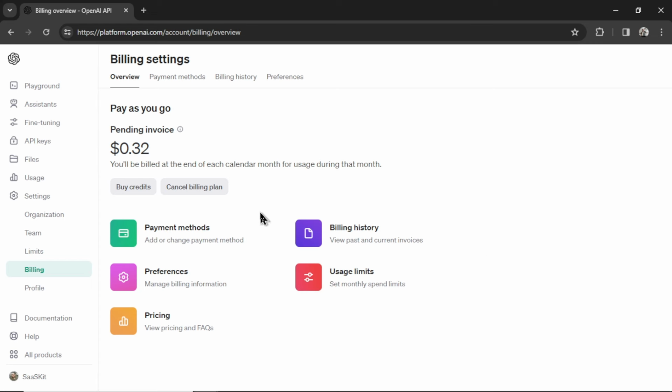Okay, so once you've set up your credit card, you've set up your usage limits. You can set that for something low so some people don't abuse your platform. You can now generate an API key and start generating text or images within your app.